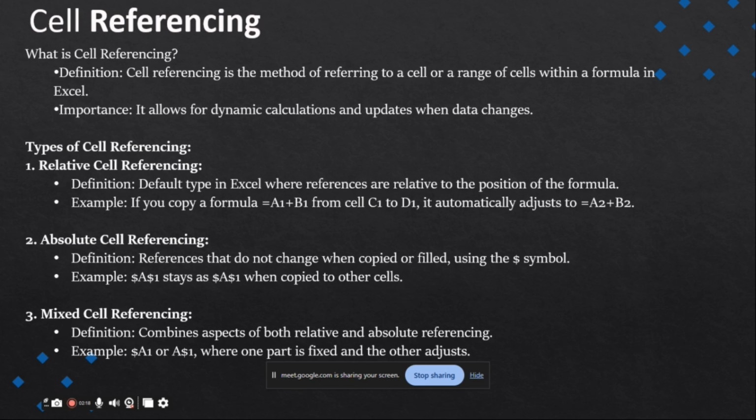Remember that in the last classes we discussed what a cell is: the most important part of Microsoft Excel, the intersection between a row and a column. So when you try to refer to a cell in a formula, that is what we call cell referencing.